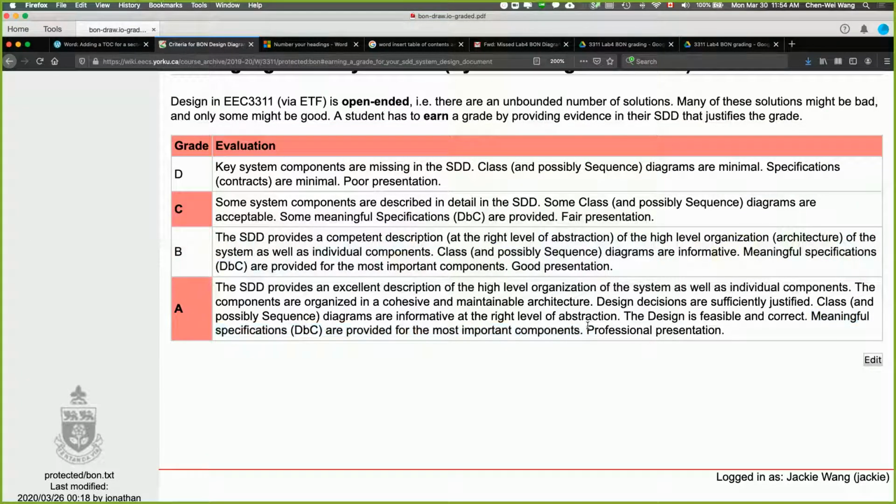Okay, and professional presentation, that's also important. You want to make sure that when you print out the first page of your Bon diagram in one page, it should be readable with a reasonable font size. It should not be cramped together and should not be fuzzy.